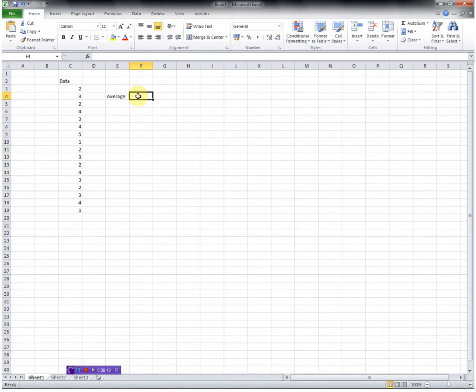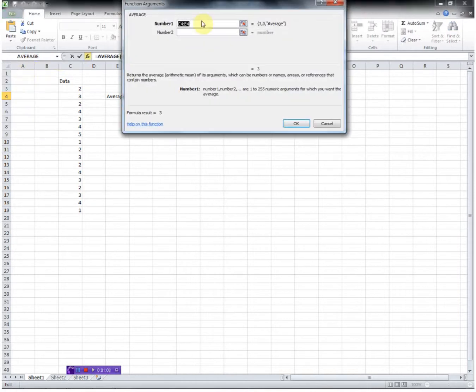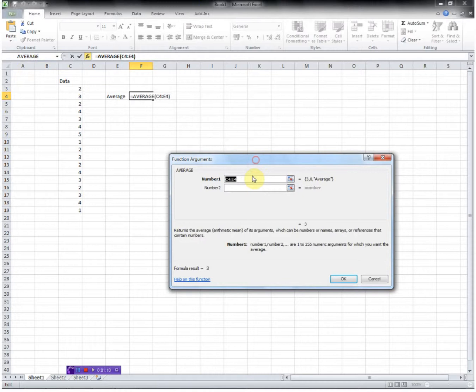For any kind of calculation we have to start with an equal sign like that, and then we go to this toolbar here, and what we see is that there's already an average function built into Excel. So we just click on that, and we come up with this window here. What is relevant for us is this range, which basically asks where our data are.